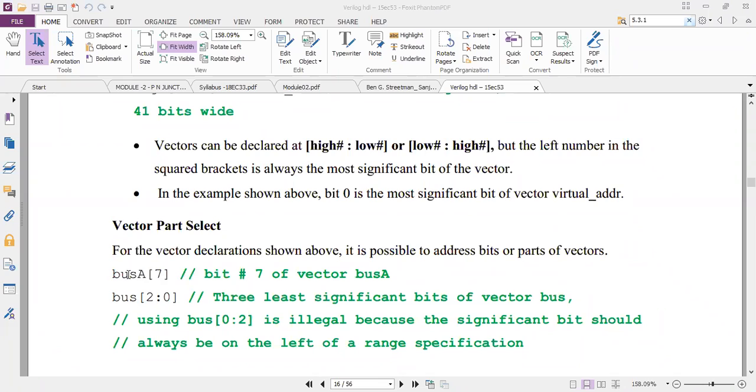Here, bus A of 7. In the example we have given bus A of 7. The meaning is the bit number 7 of vector bus A. Bus A may have n number of bits, say for example bus A 15:0. In that I need to read only the seventh bit. If I want to read it, you can take it like this, bus A of 7. Same in vector, see the bus 2:0. You can access it in this way also.